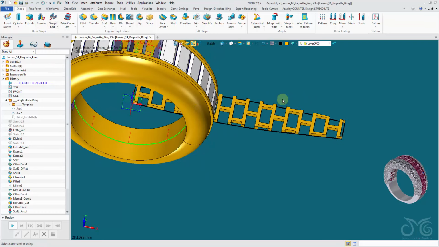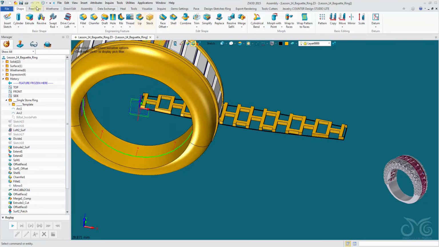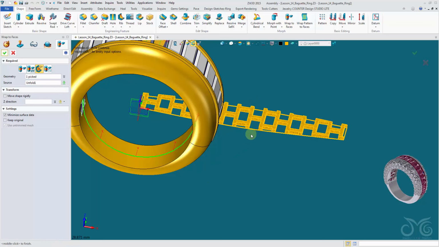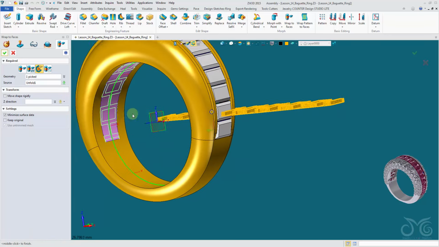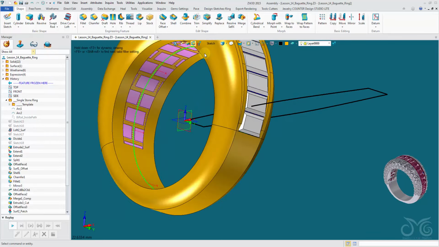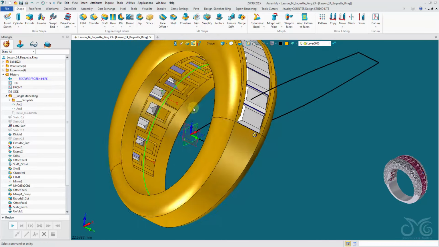Now let's wrap it back to our face. Shape, wrap to faces. The third option, we're going to rewrap or refold the unfolded face. Pick the geometry, it's our pierce work, the source, unfolded face. We get the preview, confirm the operation. Okay, now we can erase this face. There is our pierce work.